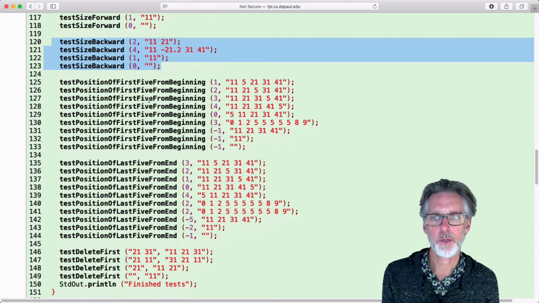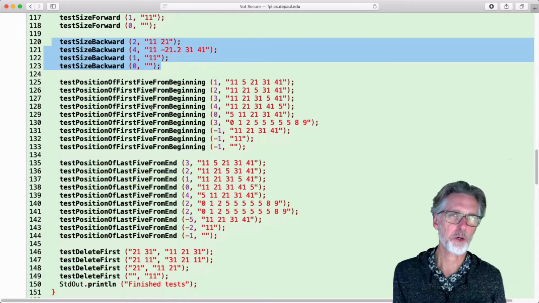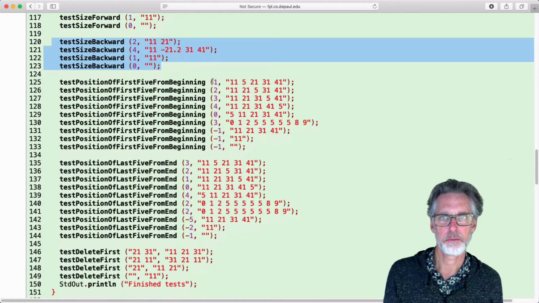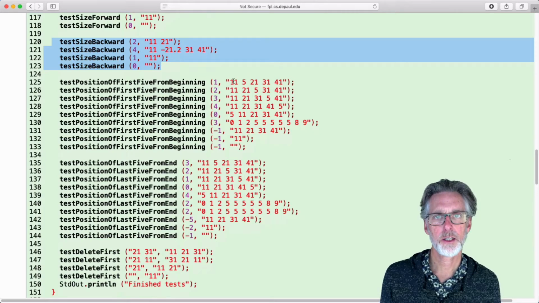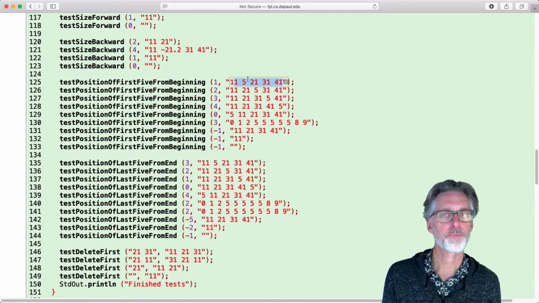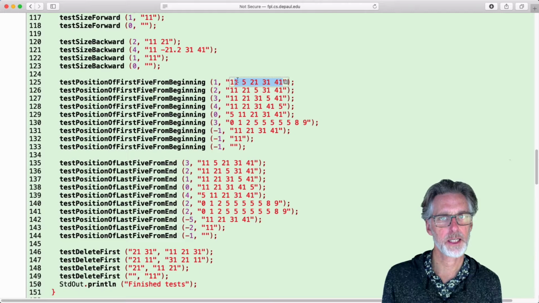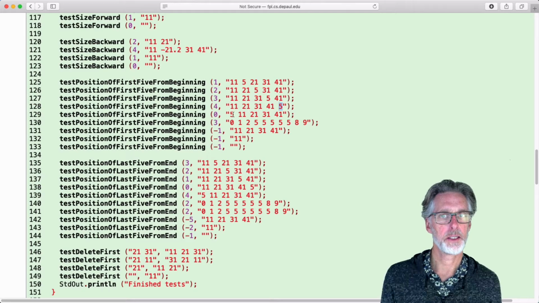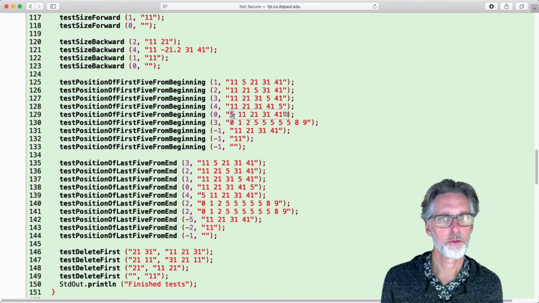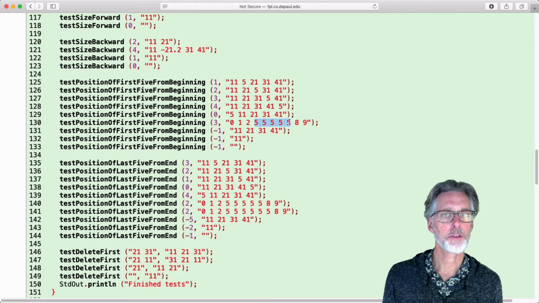Then I'm going to have you write 2 slightly more complex functions. The first is just to find the position of the first 5 from the beginning of a list. So here, if I have this list, the 5 is at index 0, the first 5. Here, the first 5 is at index 2. Here, the first 5 is at index 3, and here at index 4. Here, it's at index 0. Here, there's a lot of 5s, and the first one is at index 3.